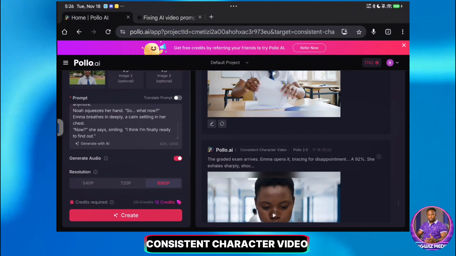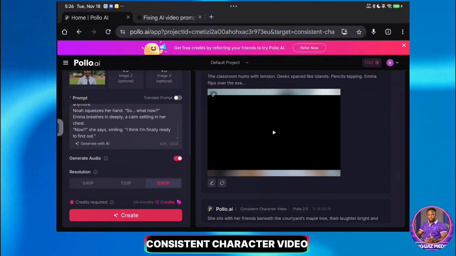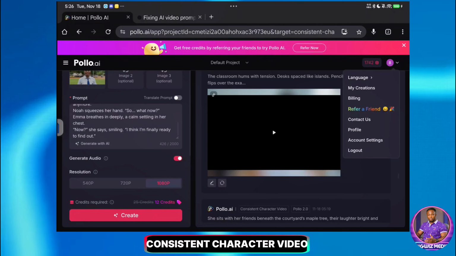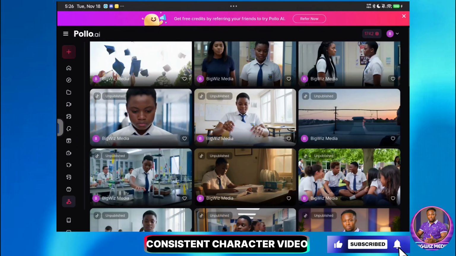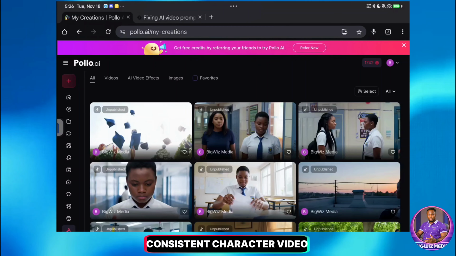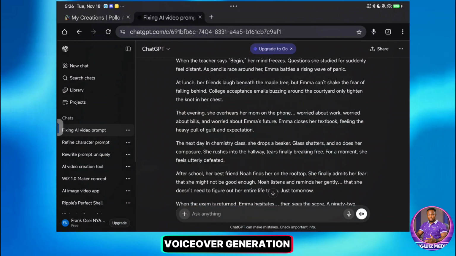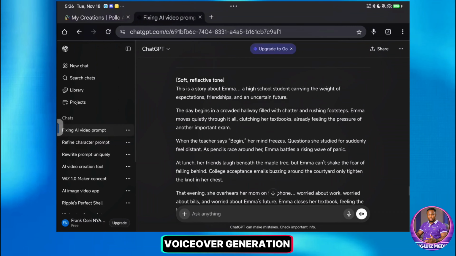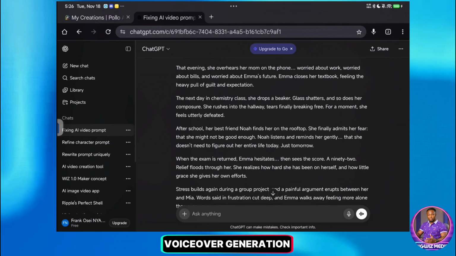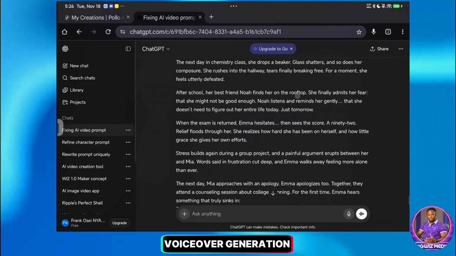I'm done generating all 9 scenes. If I click on the menu and go to My Creations, I can see all the videos I've generated. I'll go ahead and download them all. However, I need a professional voiceover. I asked ChatGPT to remove the scene titles and turn the story into a narrative script. I'll copy this story text.